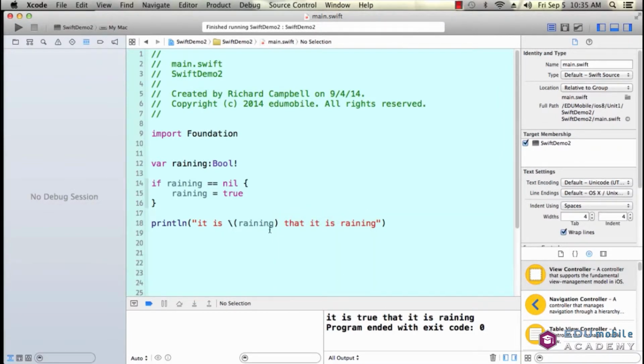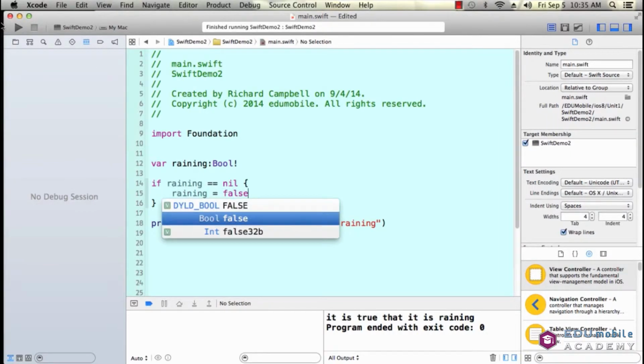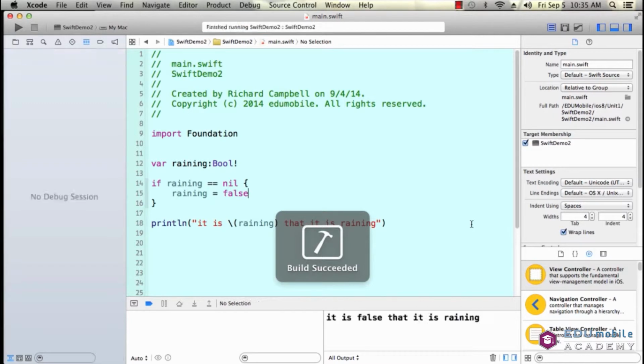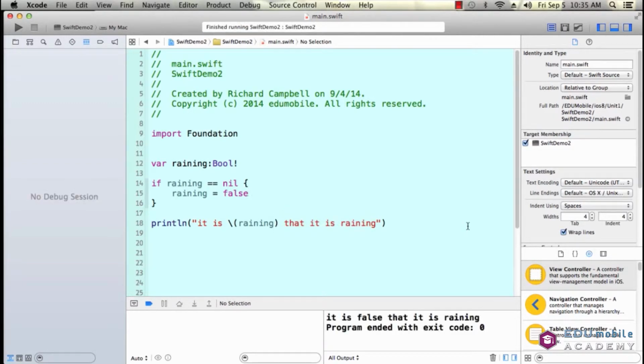Okay. Of course, it might be sunny. And in that case, we can make our default assignment. If it doesn't already exist, it is false that it is raining. Or, if we reverse the logic, it is true that it is sunny. Okay, so we can be as silly as we want, but the point here is, if we do the optional this way, then this statement will say it is optional true, or optional false in this case, that it is raining. However, if we do this, this will say it is false that it is raining.